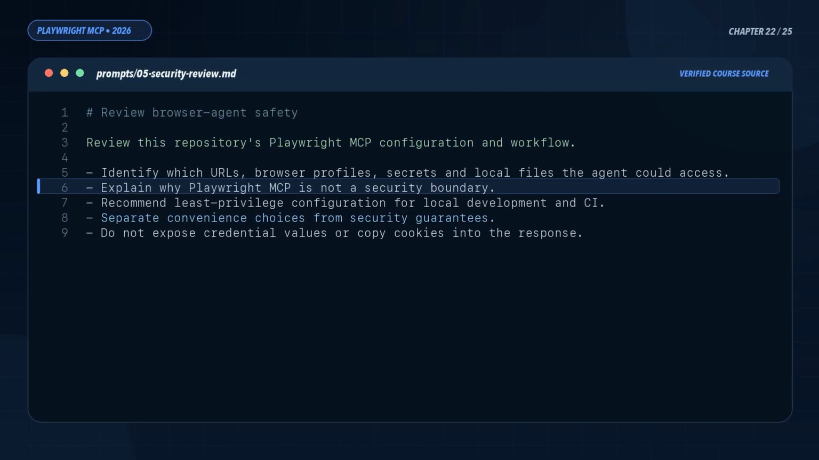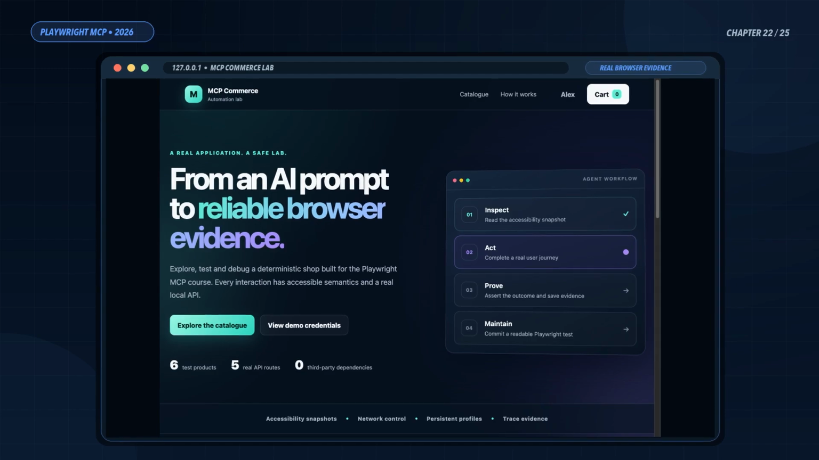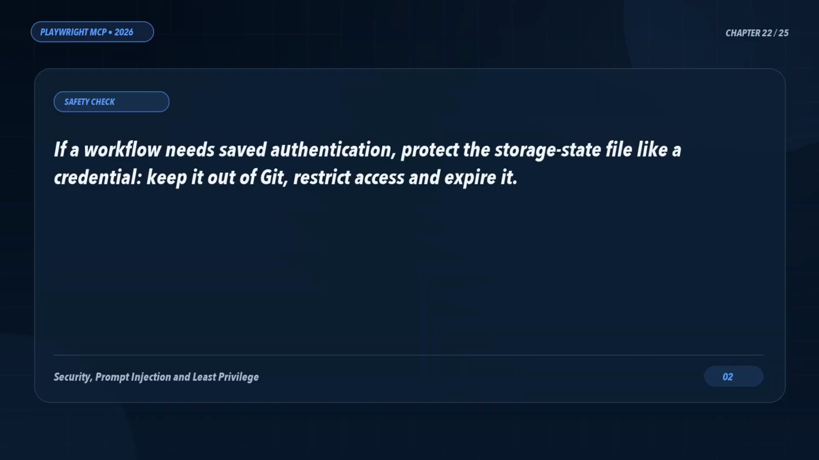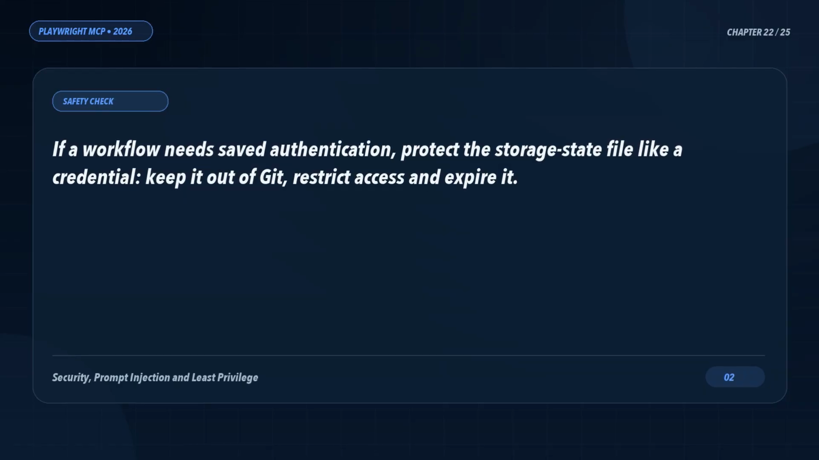Keep tool approval prompts enabled for consequential operations. Review downloads before opening them, use the dedicated output directory, and never permit an agent to upload local files unless that action is explicitly required.